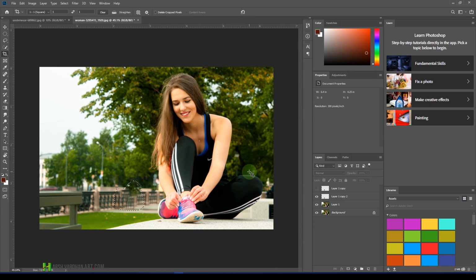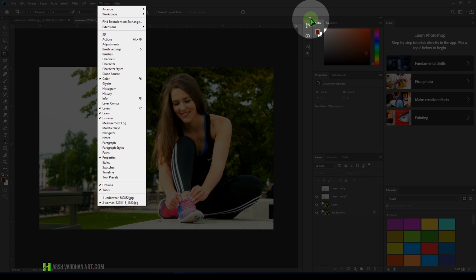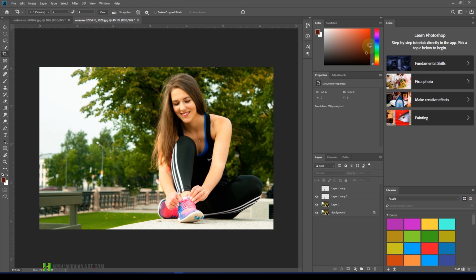So now let's move on to the next update, and the next update is the new color wheel option. You can go to the Colors panel, which is over here. If it is not shown, go to Window and select Color. Then you will be able to see this color panel.